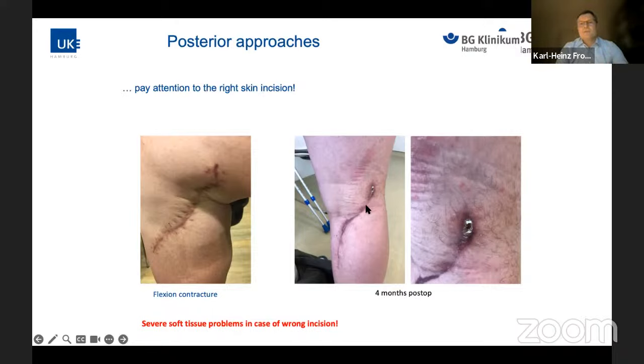The approach should start a little bit more anteriorly, as you see here in the tibial plateau, and also should cross the crease here really, really parallel. Outside the popliteal fossa, it could be extended proximal or distal, but never go perpendicular or at a sharp angle over the crease here in the popliteal fossa.